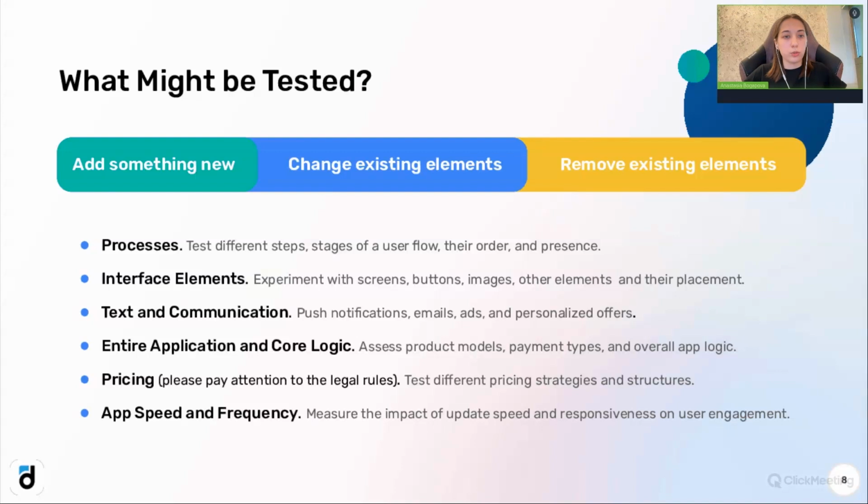Let's move to our hypothesis, what we want to test. In A/B testing, there is a wide range of areas you can explore. You might test different processes, tweak elements on the interface, refine texts, communications, or overhaul the entire application logic, like all APIs, methods, backend architecture. It may happen.